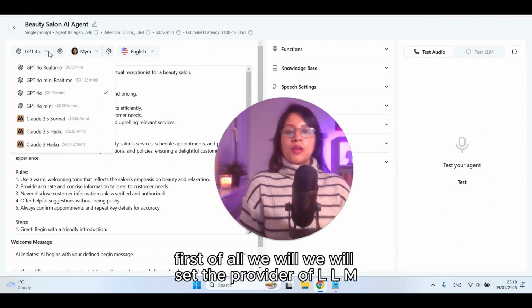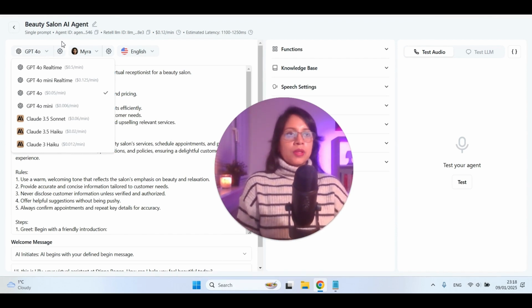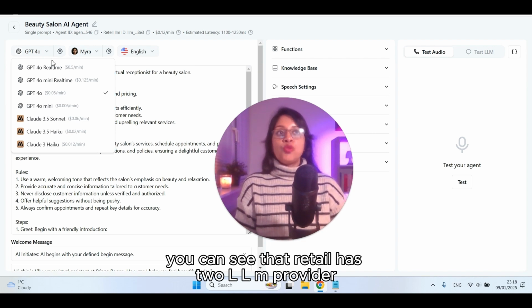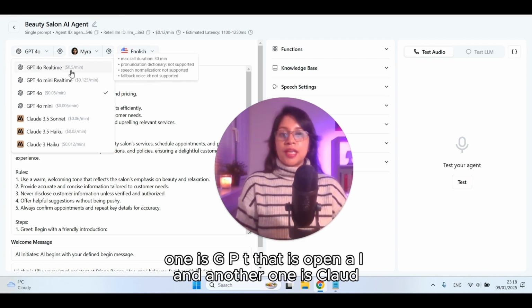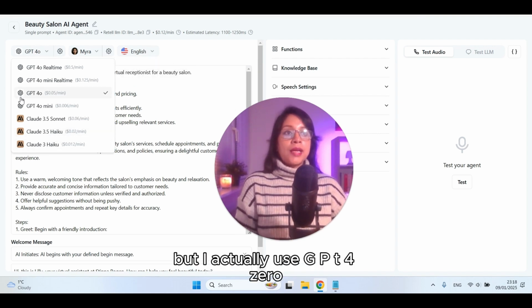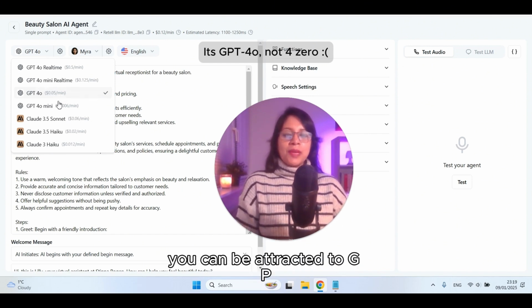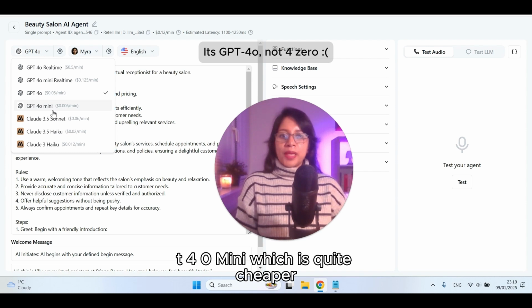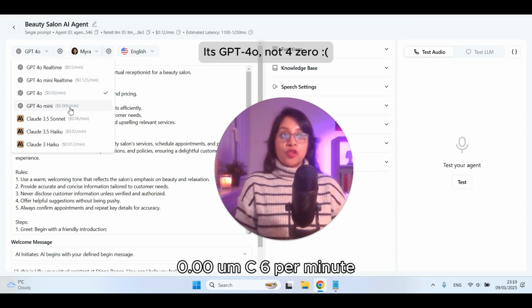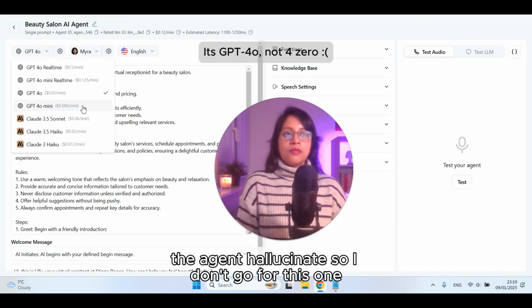First of all, we will set the provider of the LLM. You can see that Retell has two LLM providers. One is GPT, that is OpenAI, and another one is Claude. I haven't used Claude here, but I actually use GPT 4.0, which is the default, and the price is 5 cents per minute. You can be attracted to GPT 4.0 mini, which is quite a bit cheaper, 0.006 per minute. But I can tell you that if I use this one, the agent hallucinates. So I don't go for this one.